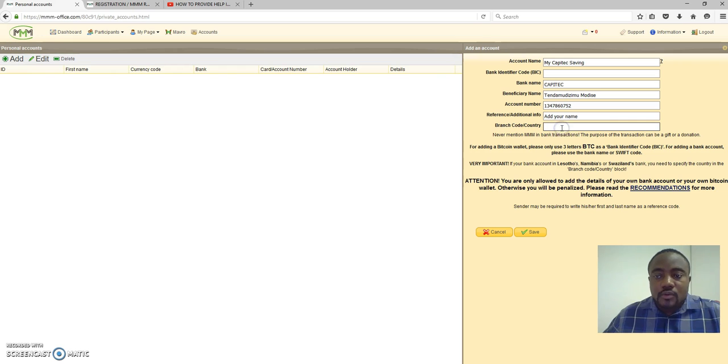Then on the branch code, I have to get the Capitec branch code, which sometimes you may not have. Sometimes you may have it behind your Capitec card. So I'm going to get a Capitec branch code very quickly, which is 470010. Okay, that is a Capitec branch code. Then I click save here, right here.